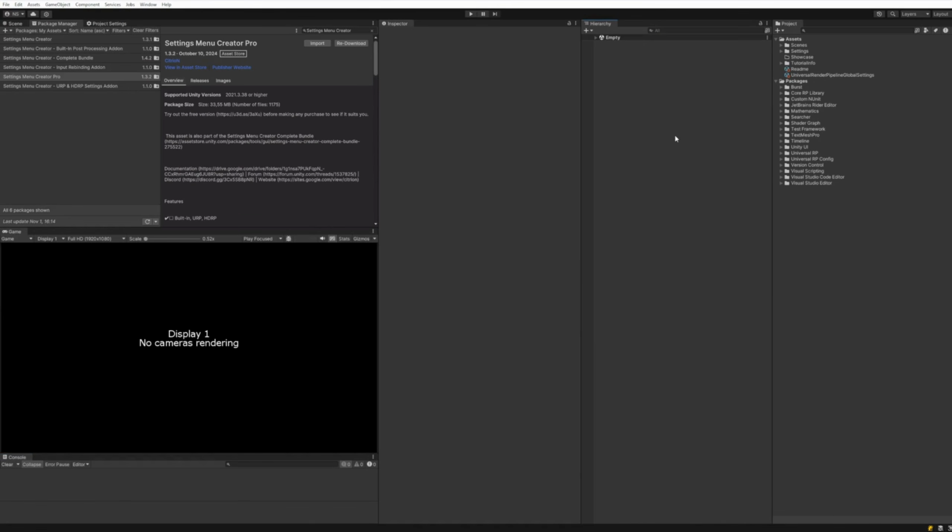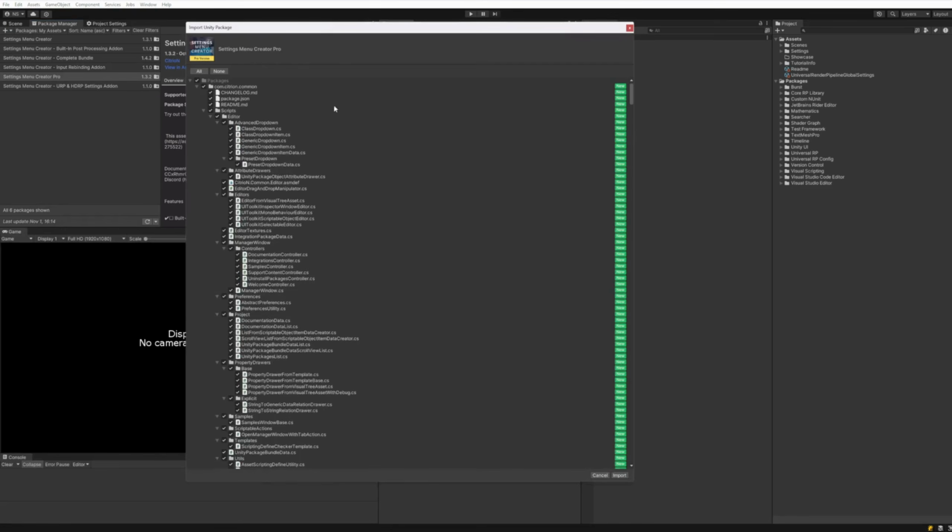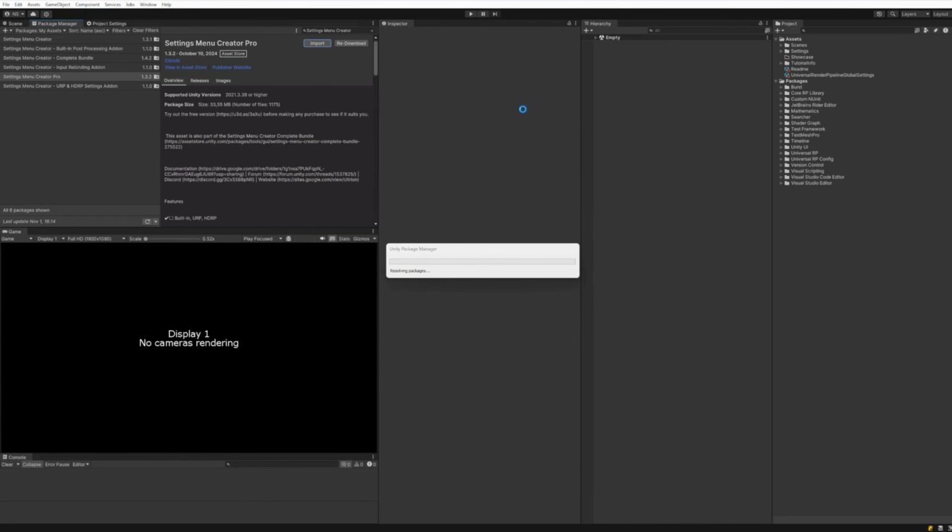Hello and welcome to the tutorial video for the settings menu creator asset. First, let's start with the importing. Just like any other asset from the package manager, you import what you want to import. In this case, I'm going with the pro version.